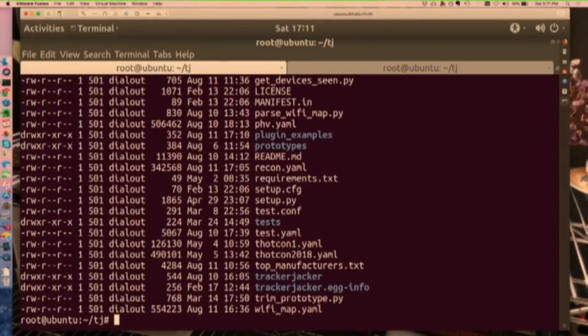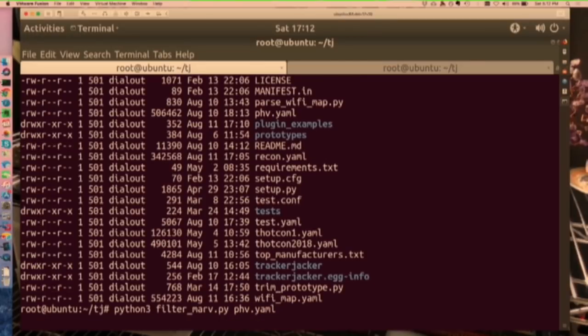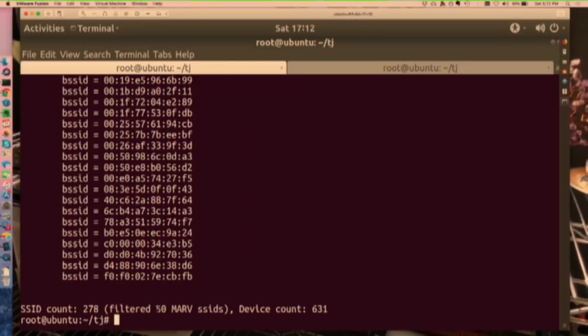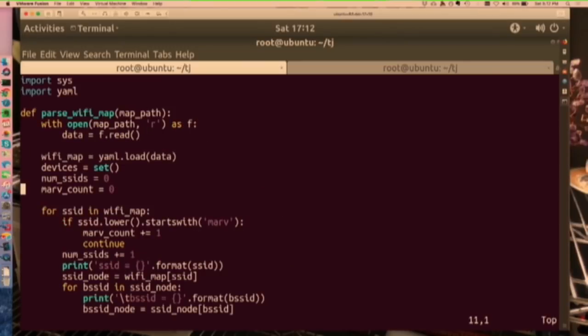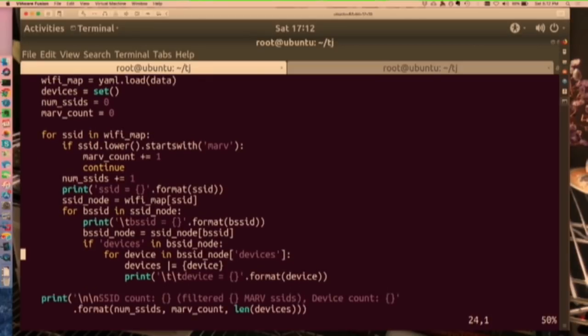Have you guys seen the Marv was here WiFi? No. So I think it's like a running joke. Someone told me about it, but people have this network that says Marv was here, with a lot of variants of it. I wrote a program to filter Marv out because I wanted to know how many SSIDs there were. So yeah, there were 50 Marv SSIDs. But I wanted to show that because this is just an example of what a script that could parse the YAML would look like. Reasonably short.